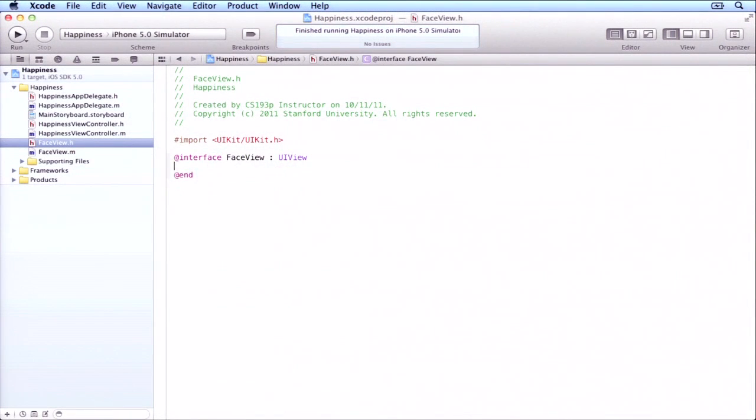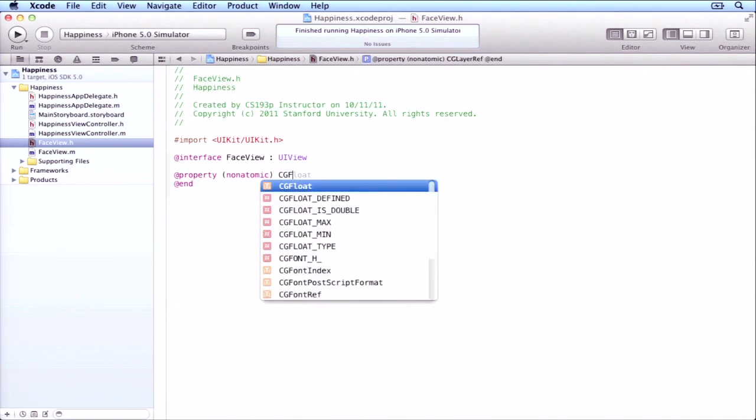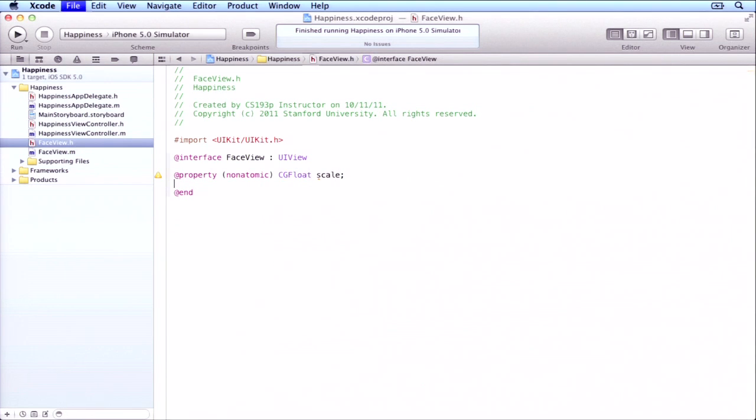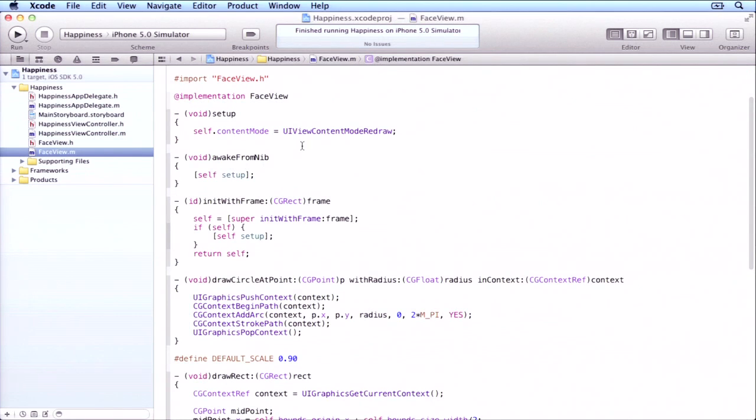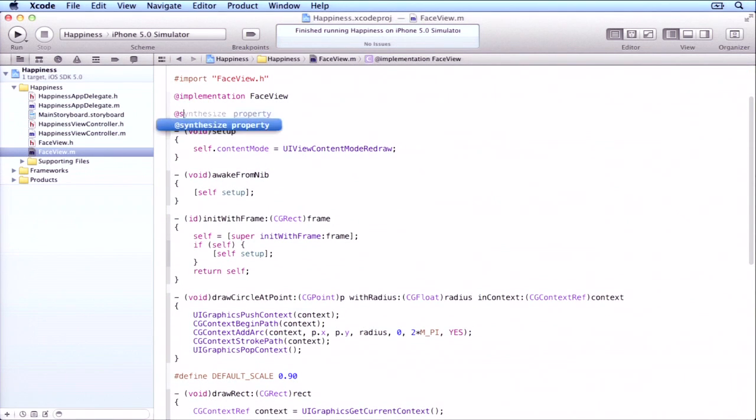Well, to make things easy on myself, I'm actually going to add another property to my face view called scale. Okay? So I'm going to make setting the scale of my face view a public property. Anybody who wants can set my scale. And the scale is just going to be how zoomed in I am on the face. So let's go back over here and make this work. Let's put our synthesize in. Synthesize scale equals underbar scale.